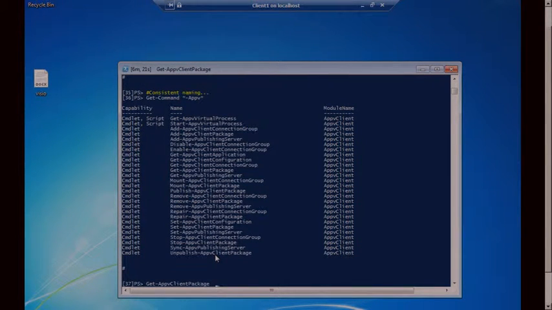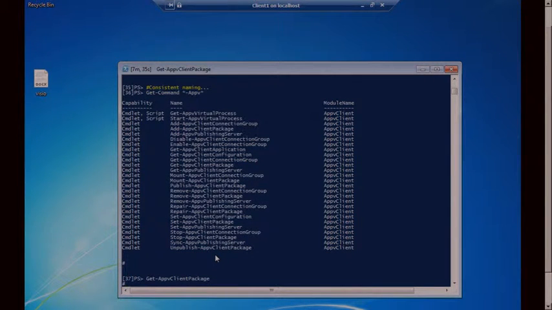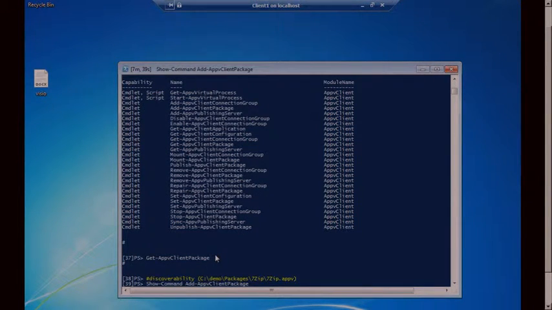The first commandlet that at least I think I use when I log into any computer, probably the most, is get appv client package. And as the name implies, this shows you all of the packages that you have configured on the machine. At this point, I don't have any, so it doesn't return any.